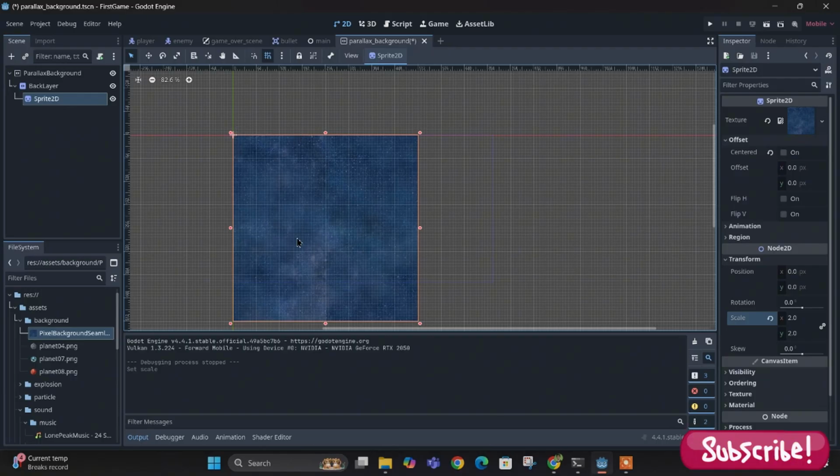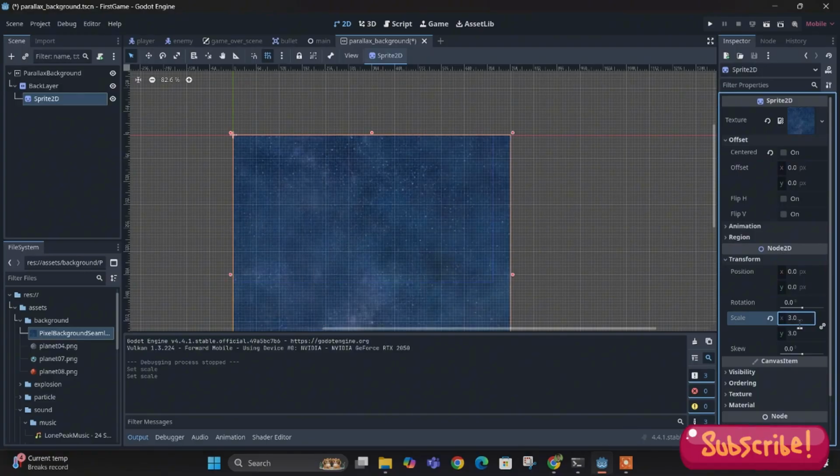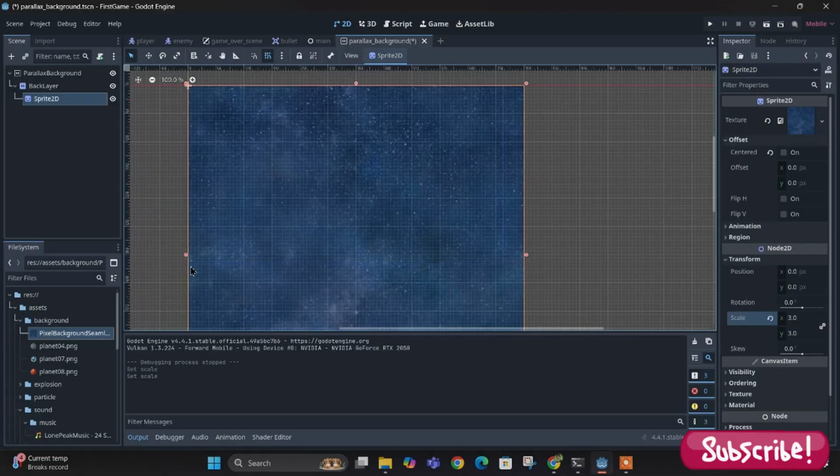the height occupies the whole height of the viewport, but still some part of the horizontal space is not occupied. So we can again increase the size. Scaling twice is not enough, so let's scale it three times. And if we look at it now, the whole viewport is occupied.